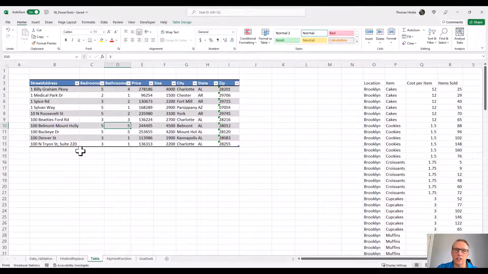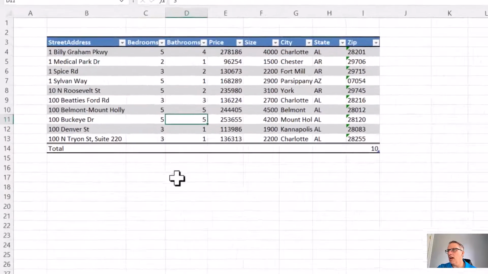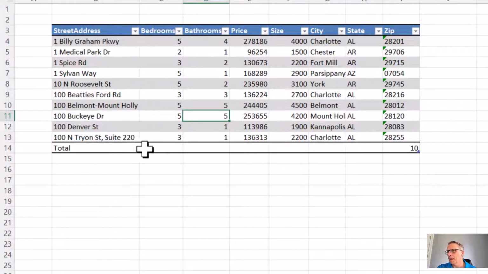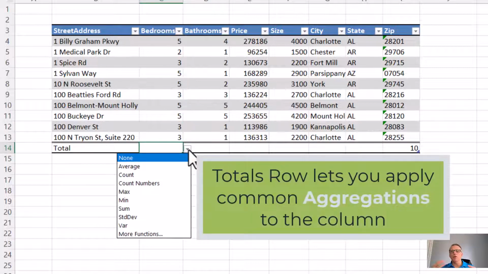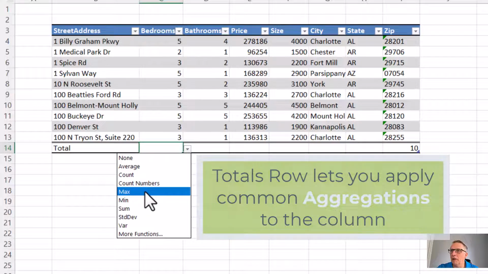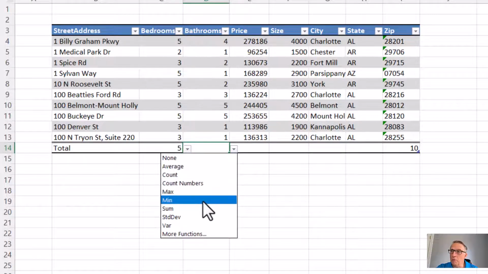Now, we have done sums and averages and different formulas, but the table comes with a built-in total row. So let me right-click the table and go down. We've got our own little section of commands here, and I want to show the totals row. And I'll click that. So now I've got an extra row here, and when I click in any row, I get a drop-down that shows the most used or most frequent aggregations that we would do. So on bedrooms, I might want to know the maximum number of bedrooms. And with bathrooms, maybe I want to know the minimum number.